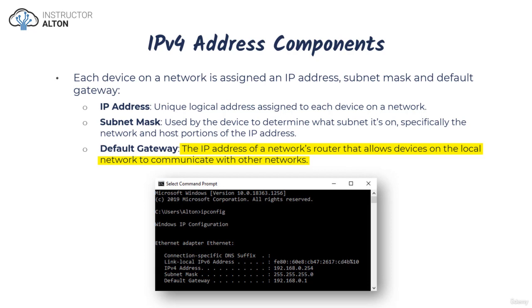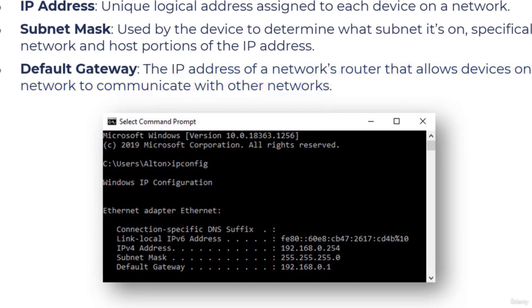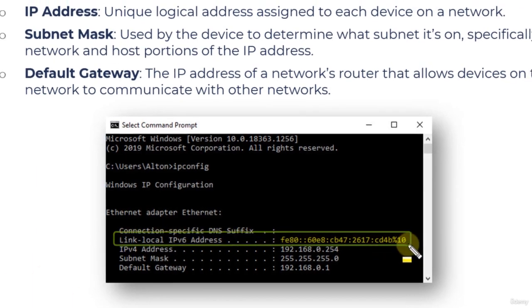So those are the three different components of a device's setup when we're setting up an IPv4 address. And here's an example right here. We have the three different addresses: the IPv4 address, the subnet mask address, and the default gateway address. Also in this example, we see an IPv6 address right here. And these, like I said, can be quite complex, so we're not going to take that deep a dive into them. We're just going to do the fundamentals.